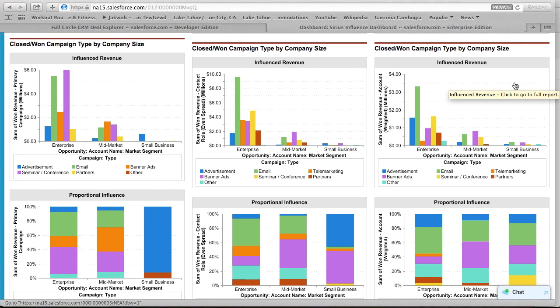And so now we're still looking at which campaign types are most influential. We're just looking at that relative now to the enterprise space, the mid-market, and the small business sectors, all of which we sell to. And again, we'll see our email marketing in green is the most influential campaign type and is located in the enterprise sector, which is obviously our sweet spot here.